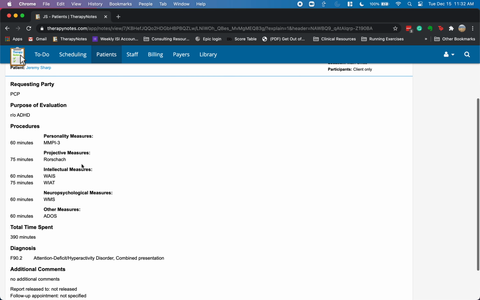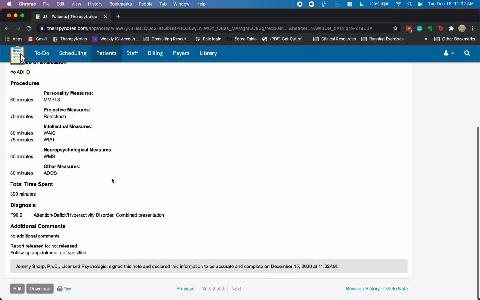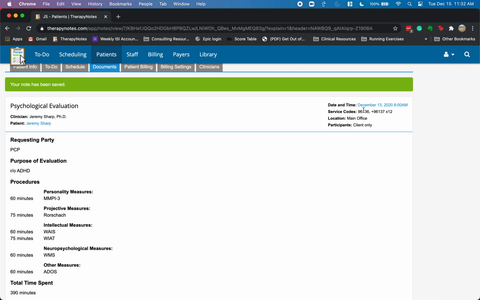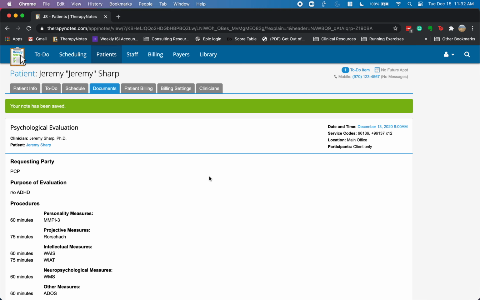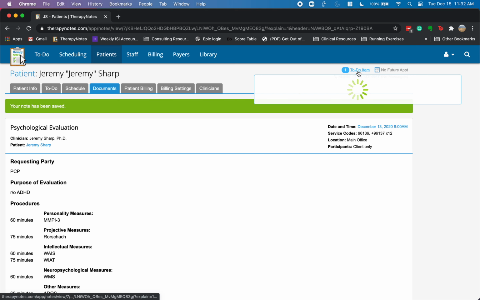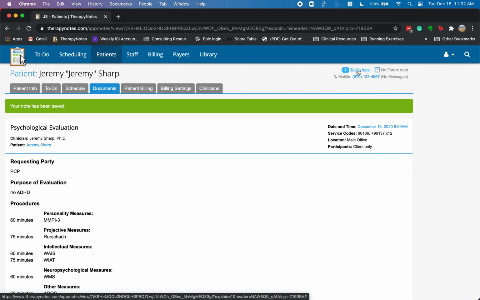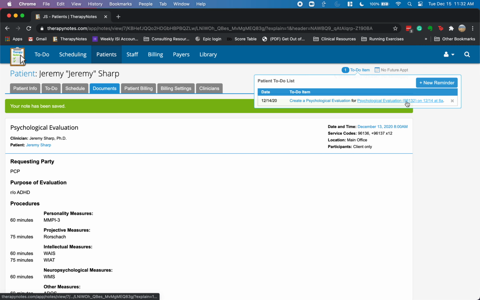And one thing that you won't necessarily see, actually, I will showcase this in the next appointment. So let's hold that thought. But this is relatively easy. Do wish that this would auto-populate, but perhaps that's an update down the road. Now, again, I like TherapyNotes because it gives you these reminders in multiple places. So it says one to-do item here. If I just mouse over that, it will show me that I need to create a psych eval note for the feedback session. So let's do that.